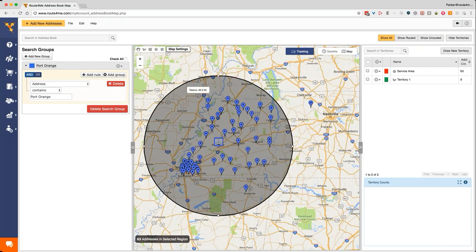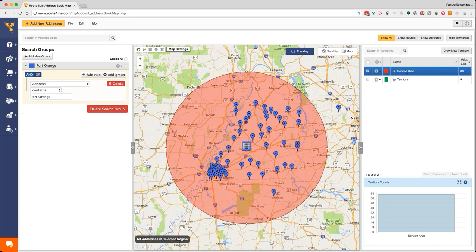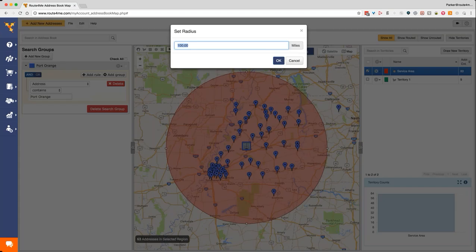And so if a new customer comes in, you can see the radius of this circle is 92.3 miles. And you can save these as a territory. So I just have one here. Here's my saved territory, which is a service area. I can see I've got 63 in here, and you can also right click on it and set the radius. So if you wanted to change the radius, this is 100 square miles right here.